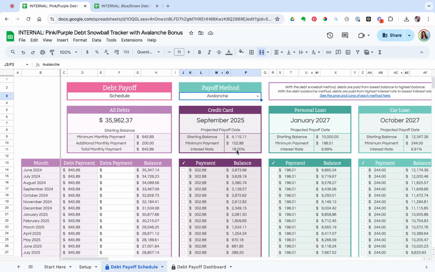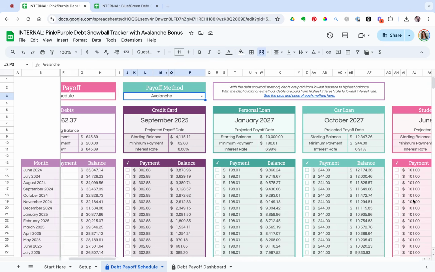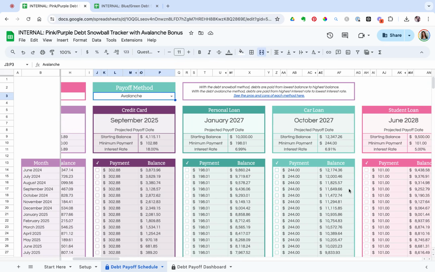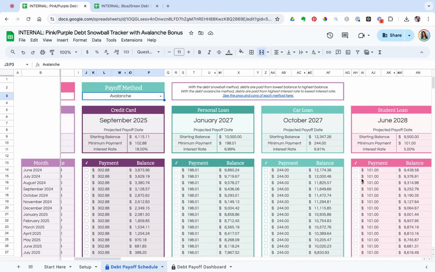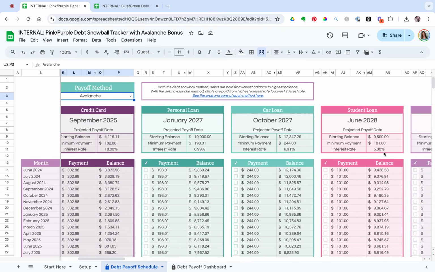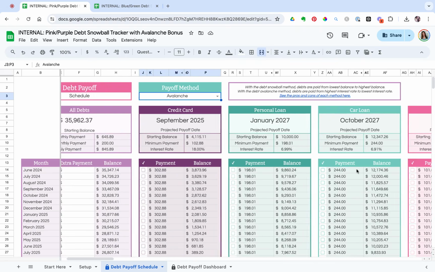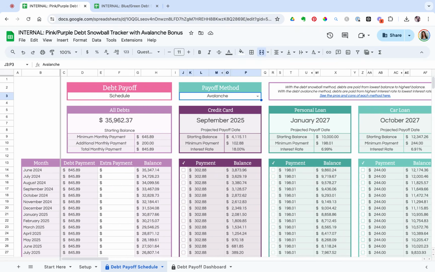It is going to have you pay off the debt with the highest interest rate first, and then go to the second highest interest rate, and then the third highest interest rate, and so forth. So if you happen to have a loan that was a 0 interest rate, that would be at the very end.